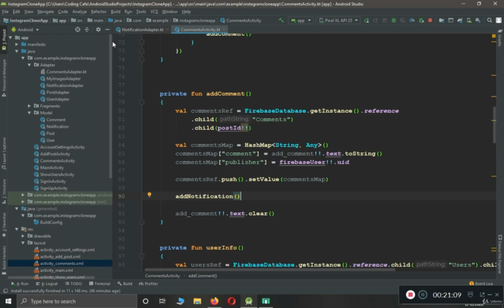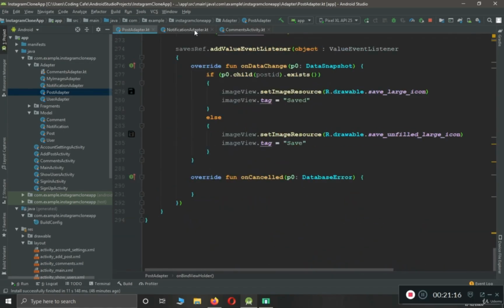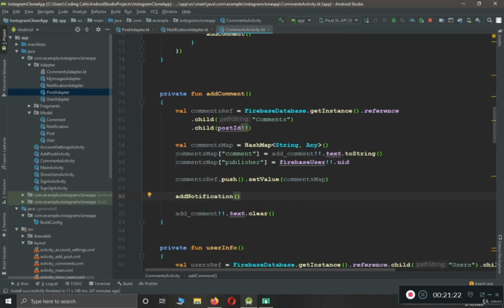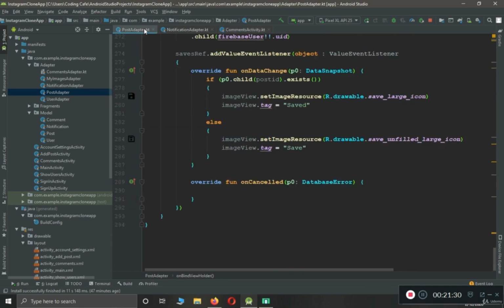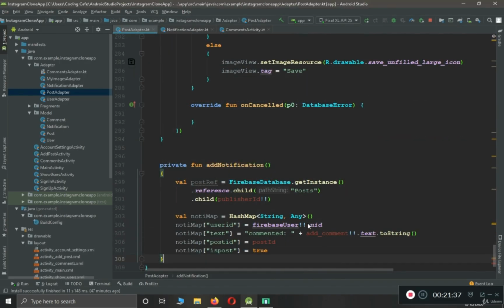So go to the post adapter, come down to the bottom, and what we want to do is come here to the notification adapter again, and let's see where it is, this one, comments activity. Come back to the comments activity and just copy this same method, which is add notification, and come back to the post adapter. On our post adapter, we have to paste this function and let's change this.